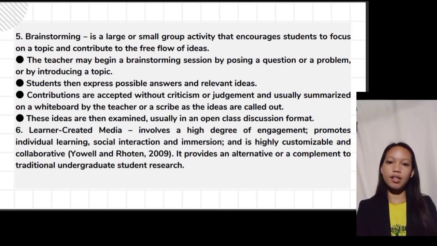5. Brainstorming is a large or small group activity that encourages students to focus on a topic and contribute to the free flow of ideas. The teacher may begin a brainstorming session by posing a question or a problem, or by introducing a topic. Students then express possible answers and relevant ideas. Contributions are accepted without criticism or judgment and usually summarized on a whiteboard by the teacher or a scribe as the ideas are called out. These ideas are then examined, usually in an open class discussion format.